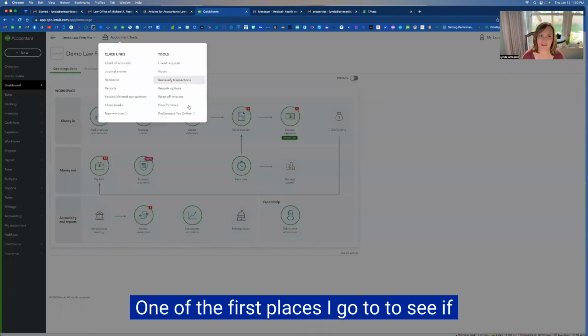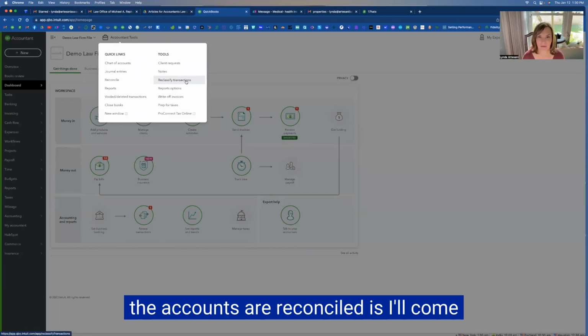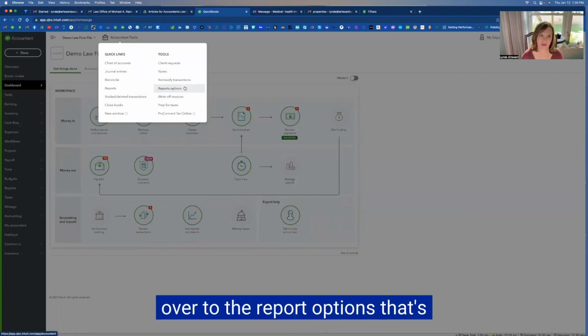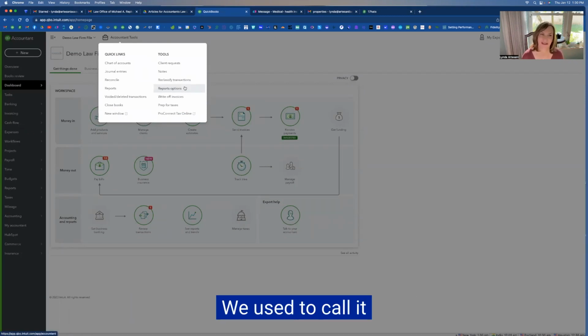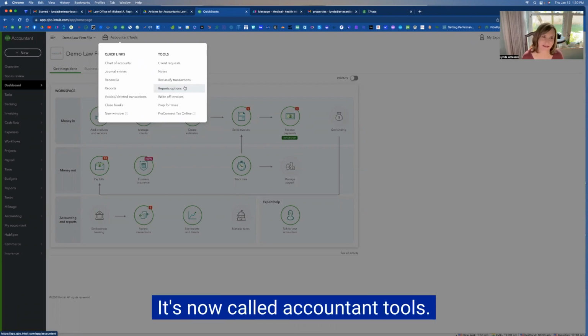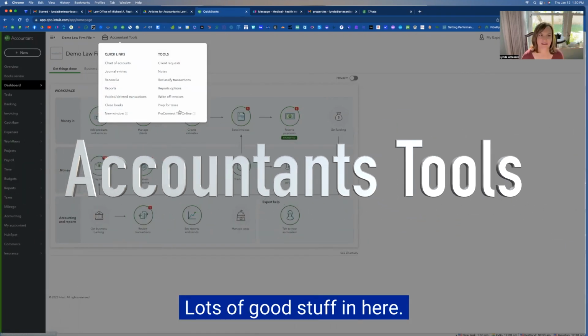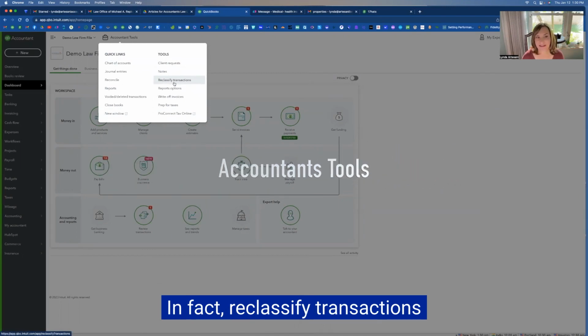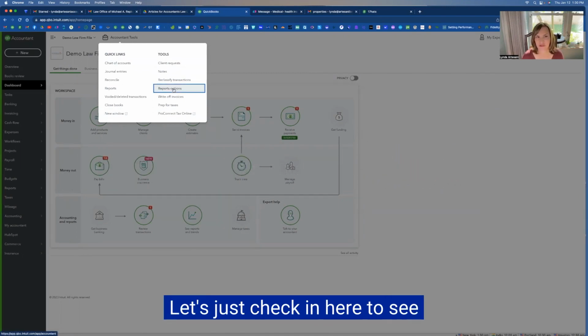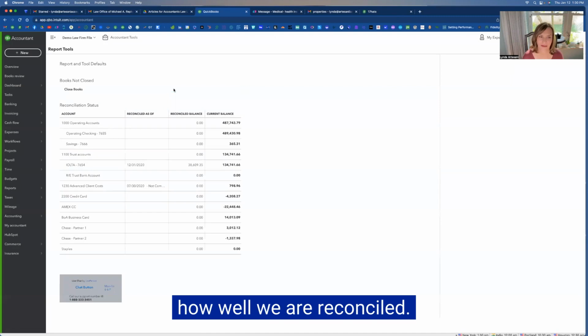One of the first places I go to see if the accounts are reconciled is I'll come over to the report options that's up in the accountant tools. We used to call it the accountant's briefcase. It's now called accountant tools. Lots of good stuff in here. In fact, Reclassify Transactions is another great one. Let's just check in here to see how well we are reconciled.